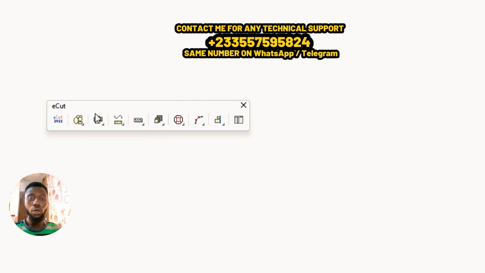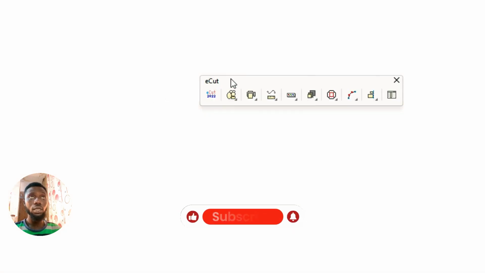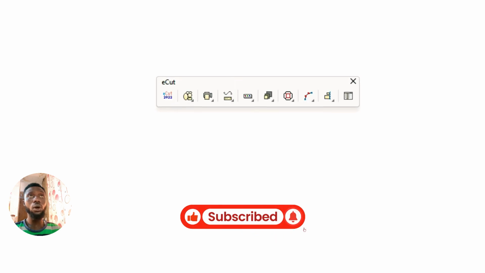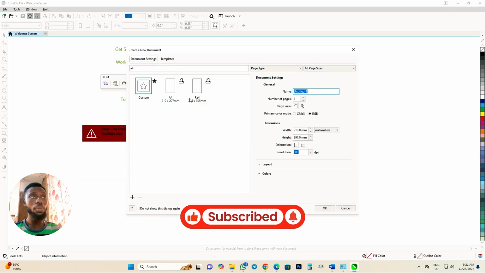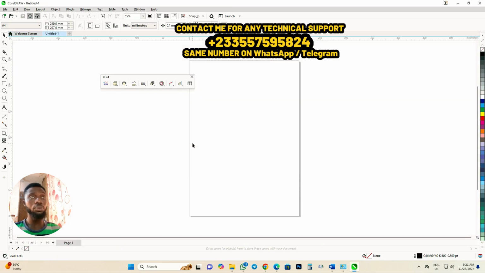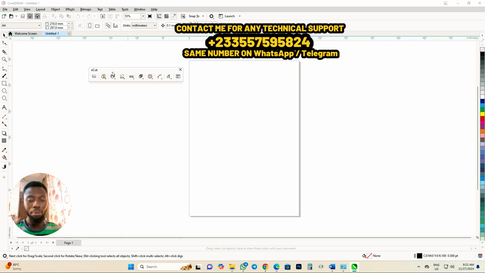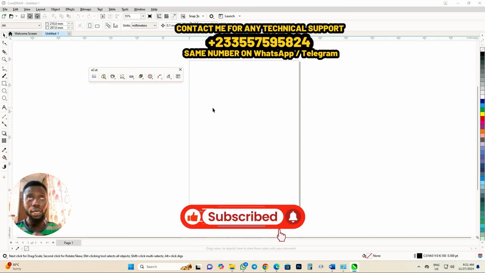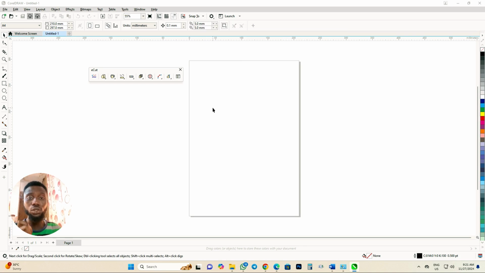That's the eCut. If you need it, contact Ranking IT and I'll help you with the installation. If you have it and you don't know how to use it, I can help you with how to use this program. Many people have this, but the problem is it doesn't work. If you click on it and it doesn't open anything, it means the software is not working.